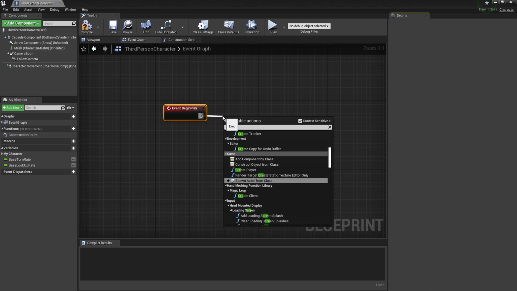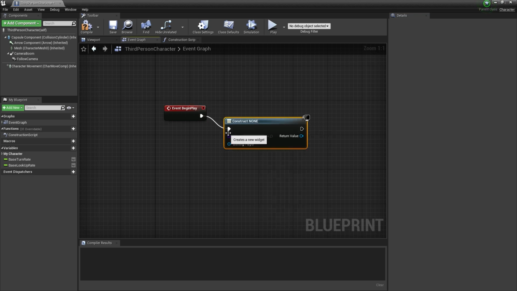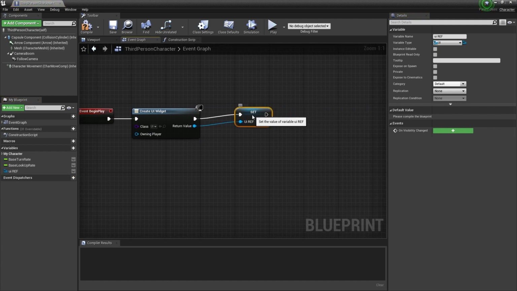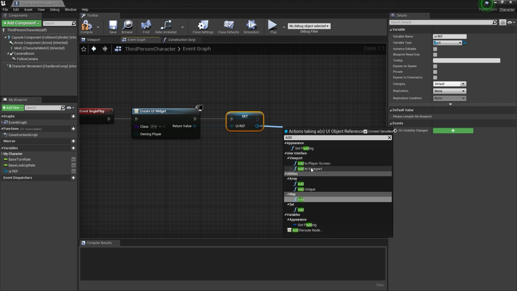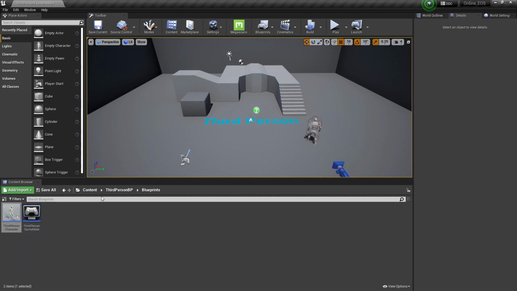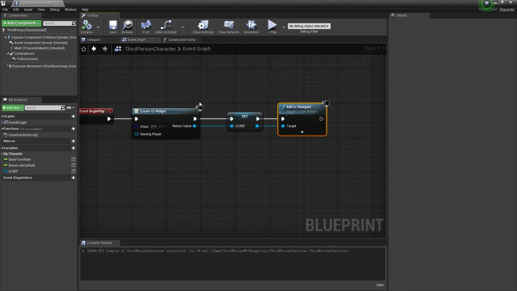So now let's click on create widget. So here's our create widget. Now we'll connect our UI, and if you want you can get a reference. So let's give it UI ref, for future use. From that we'll use add to viewport. So now basically our UI is connected with our player. So whenever our player is launched, we can see our UI.